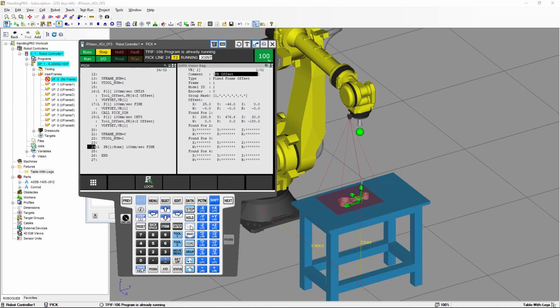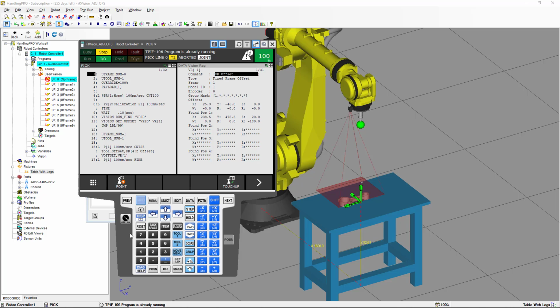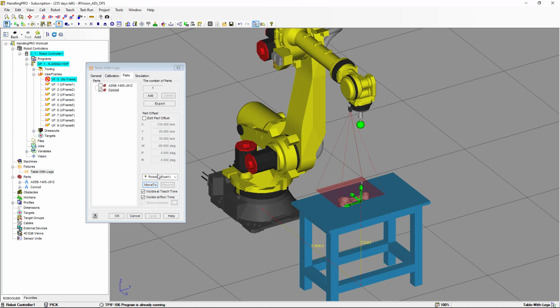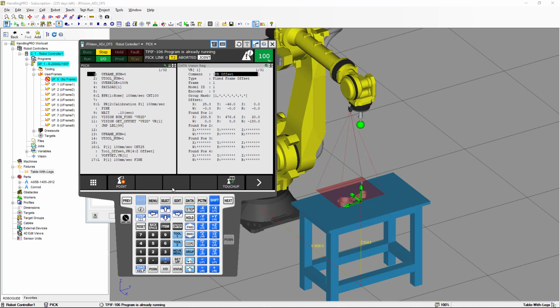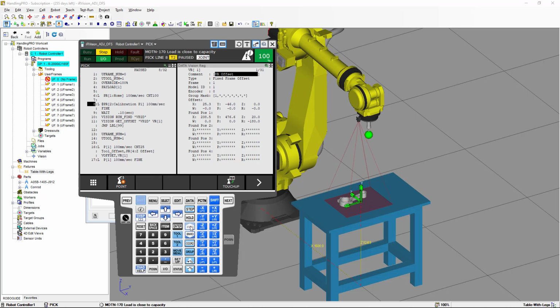And we're going to go back to the beginning again. So now what we're going to do, we're going to do a rotation on the part, and we're going to select something like 10 degrees. And we're going to run the program again. We're going to go to the vision position. We're going to run the vision process. And now we have an offset on the rotation.